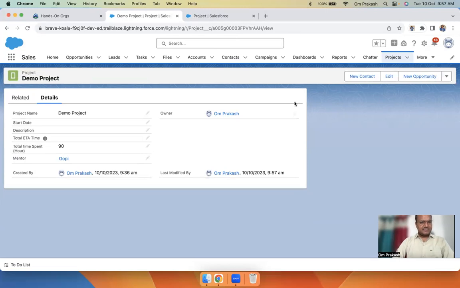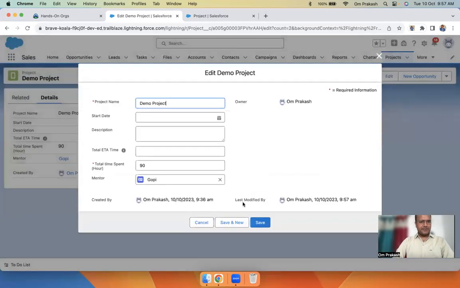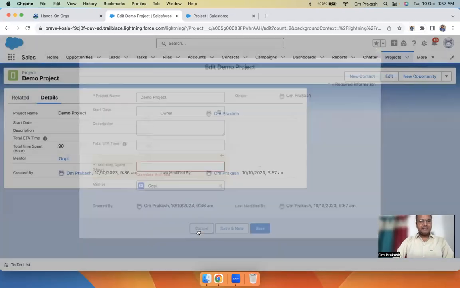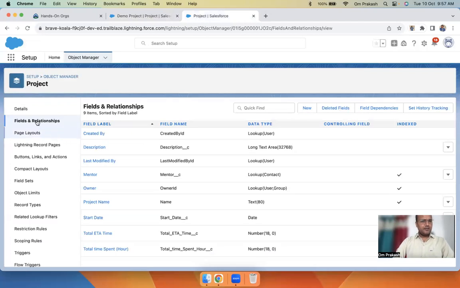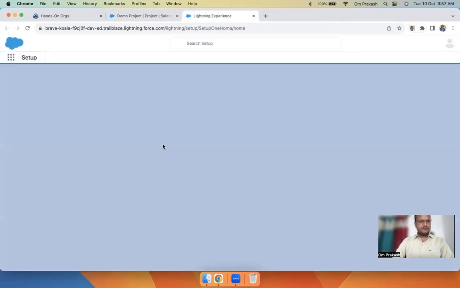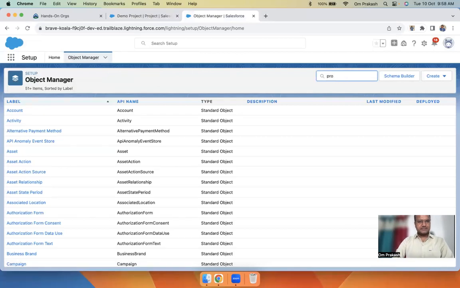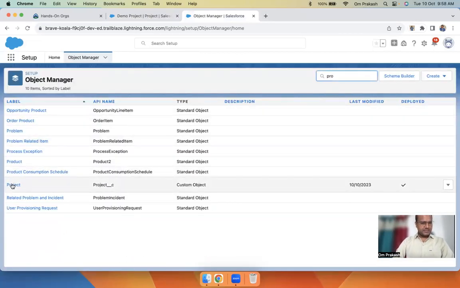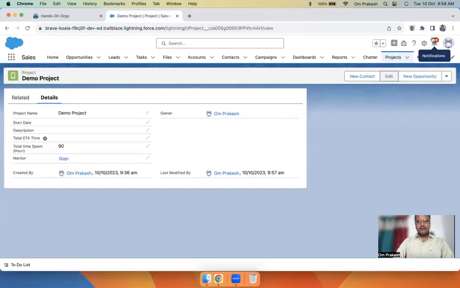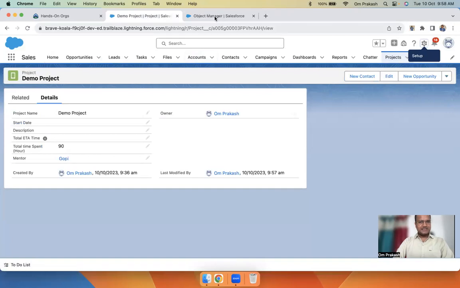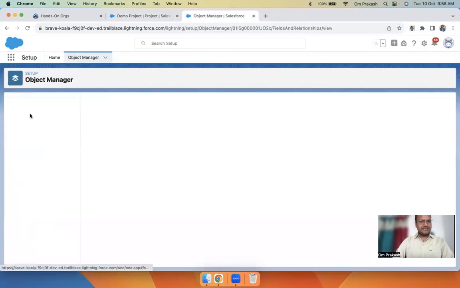Okay, as of now you can see this is something not good. Like I'm going to edit something, then total time spent is mandatory. So okay, go back, go to fields and relationships on the project. By the way, already path, right? I'm not repeating. Go to setup, come on the object manager, come on the project, right? Go to project or directly click here, go to edit object from the project context. Now here, go to fields and relationships.